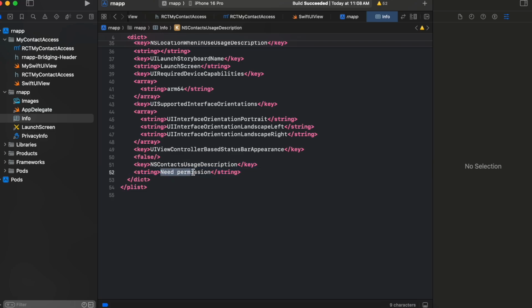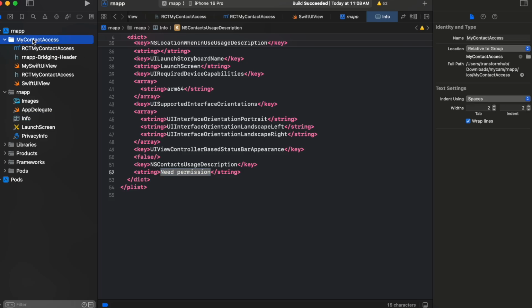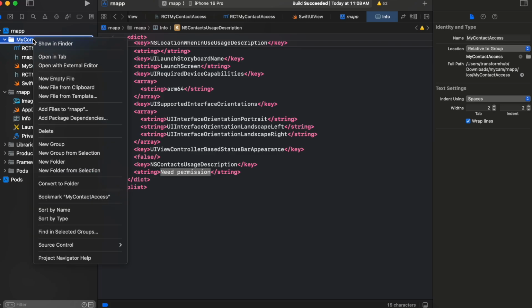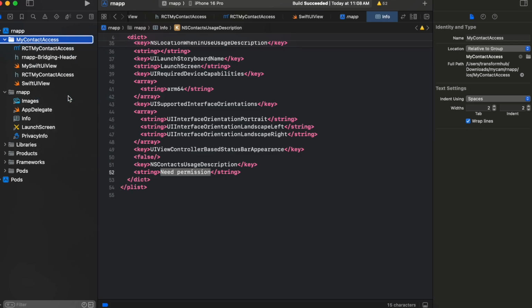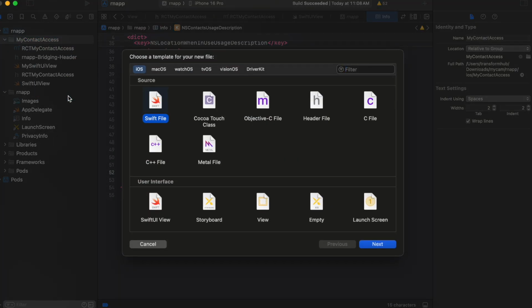Here you will have to write the actual name. Now the next thing which we are going to do, make sure you do not use VS Code for this. Make sure you use Xcode only. So first thing, you will have to go to your my contact access folder, right click on it, new file from template. Do not select the new empty file option, you have to select new file from template only.